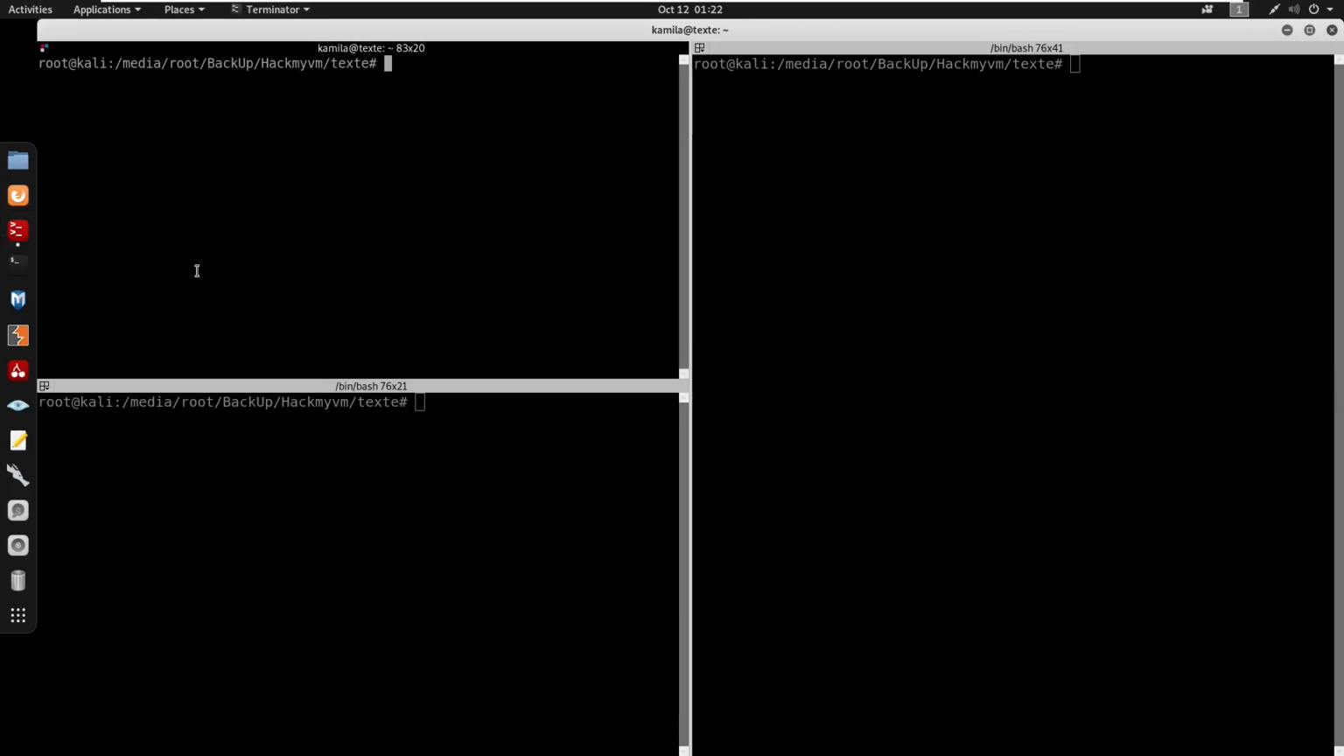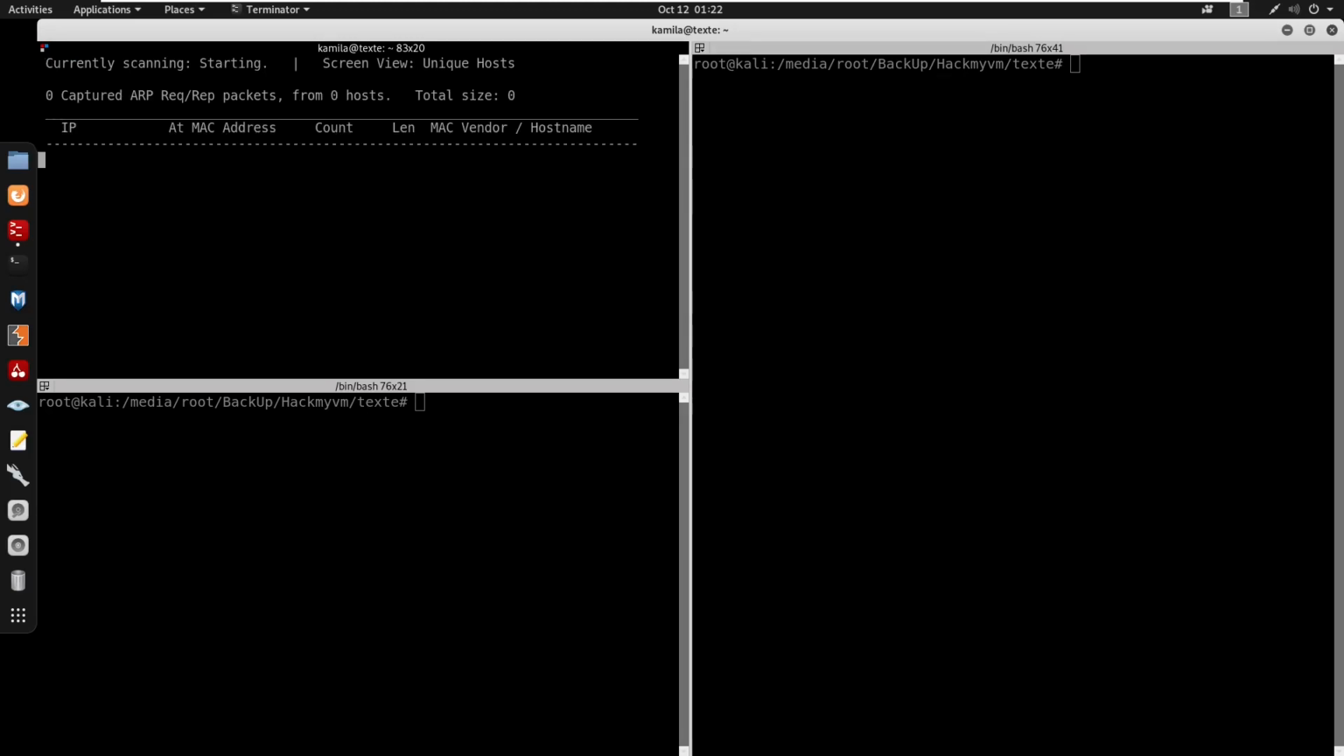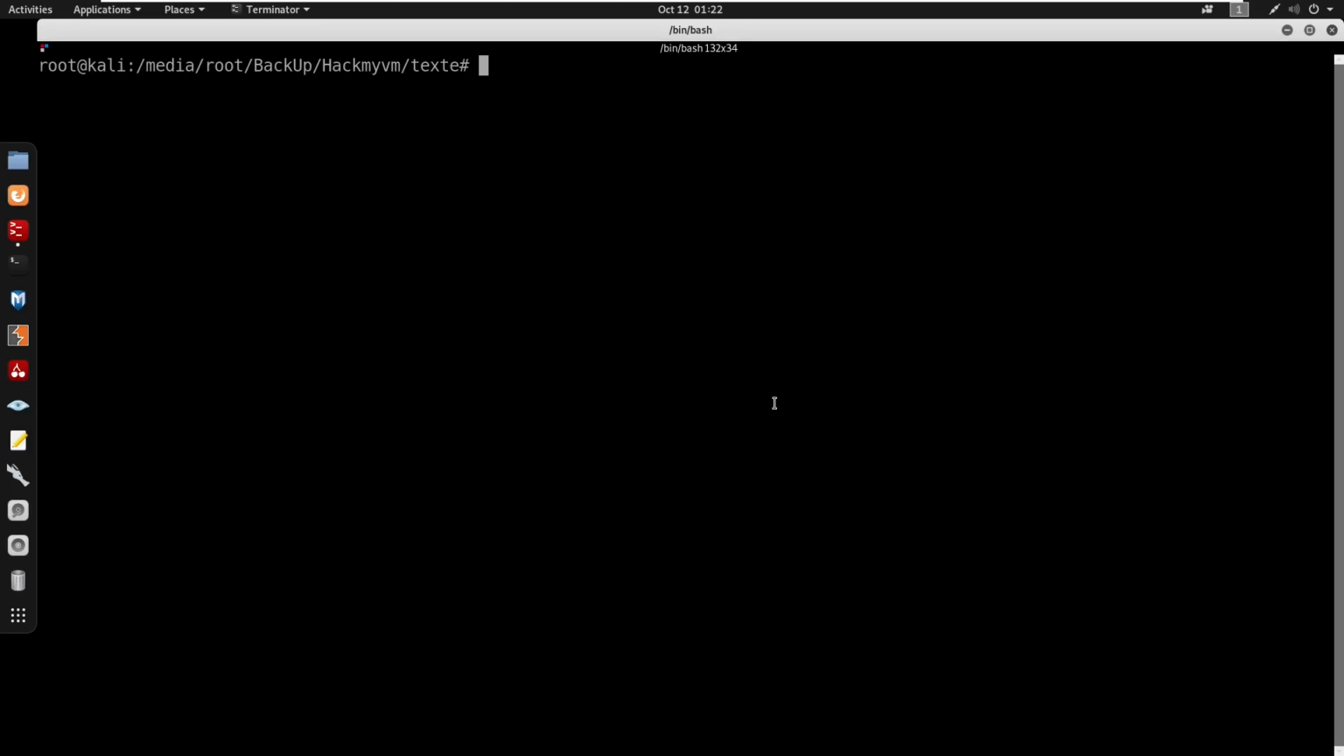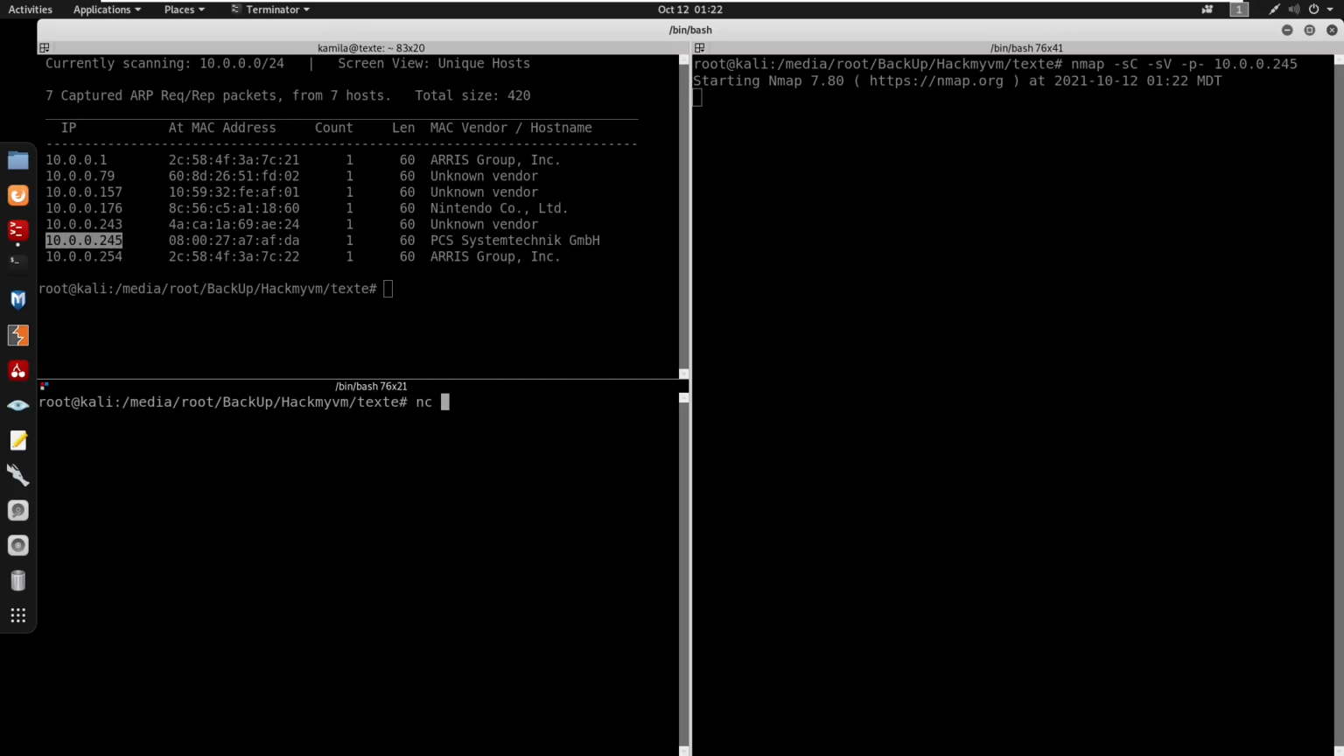Alright, so I'm starting by running a netdiscover -r 10.0.0.1/24. Doing this, we do get the IP of the box, 10.0.0.245. So I'm going to start by running an nmap scan. I'll do nmap -sC for default scripts, -sV for enumeration, and scan all ports on the IP. Doing this, I'm going to see a banner grab on port 80. It does seem like the port is open for HTTP, right?